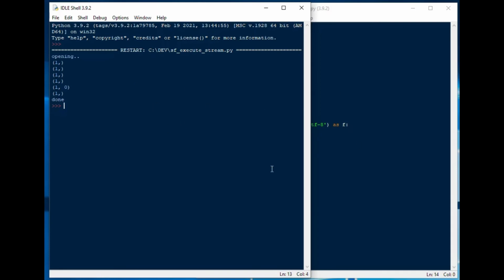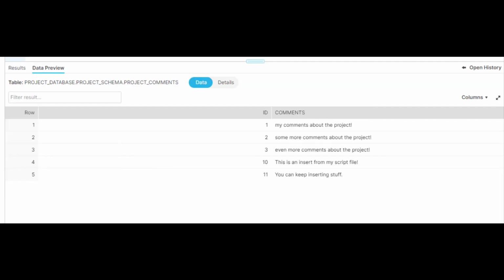And if we wanted to go and check that out, we can open up the Snowflake browser there in the browser. You can see down below there's a couple of rows that have been added, 10 and 11, which is an insert from my script file, and you can keep inserting stuff. And this is our project comments table, and that's exactly what we wanted to see there.